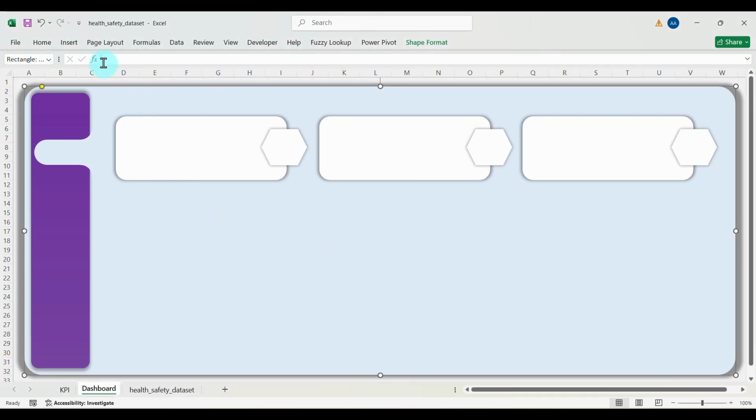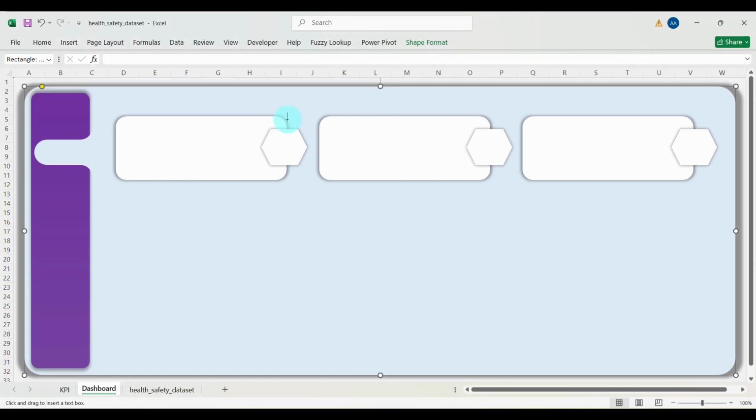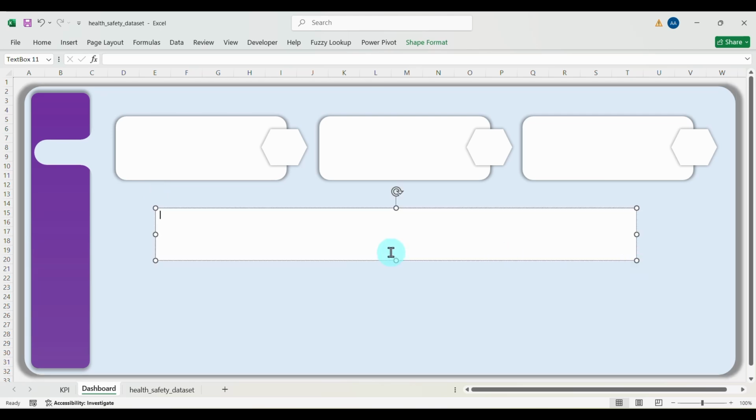Now let's bring the title. For that, let's go to insert and we bring a text box. Please never write in a cell, always write in a text box. Let's call our dashboard Health and Safety Dashboard.